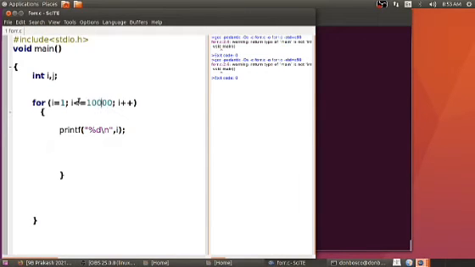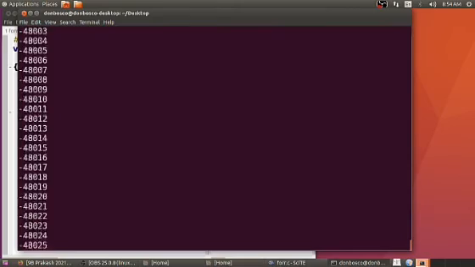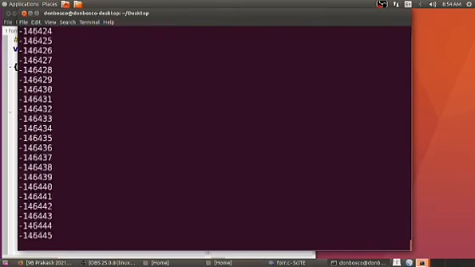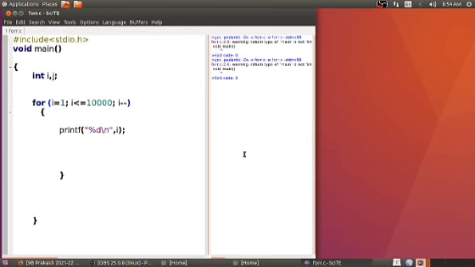Now instead of i++, I am writing i--. The loop will never end. And you can see the output keeps on coming. I have to come out by closing it. This is an infinite loop. I have to close it.